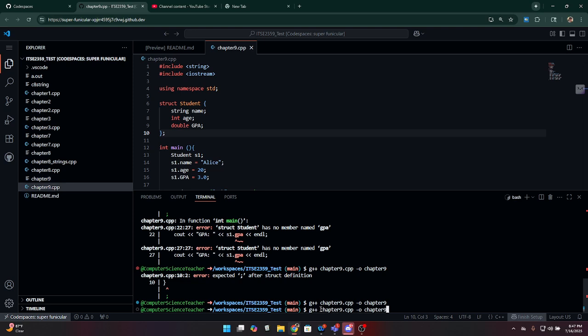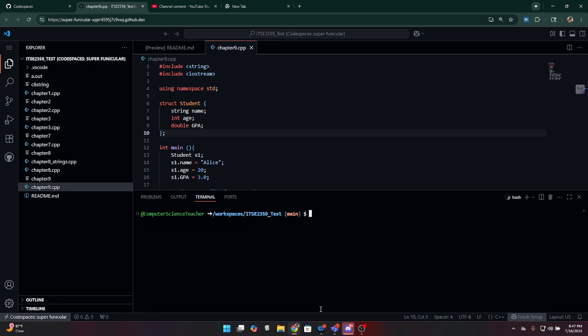Alright, and there we go. So let's go ahead and clear out our terminal window by using the clear command. And then I'm going to run ./chapter9. You can see now we have Alice and Bob that have been created as students. And this is clean and concise.